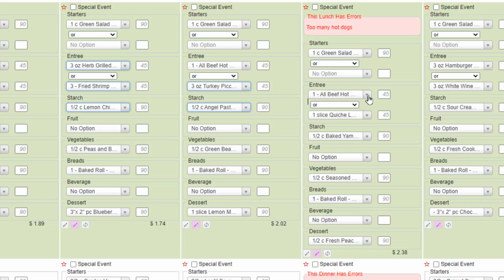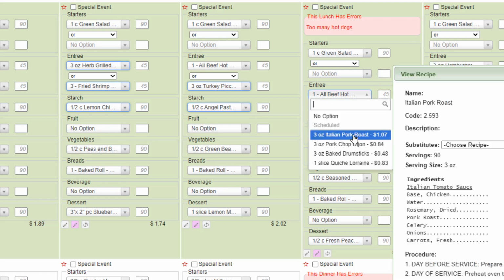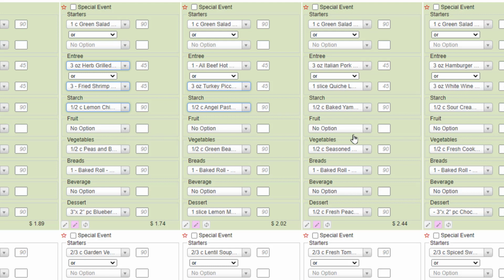Now, if I'm not sure how to get it back to the way it was, I can click on this little button down here and say reset the meal. And when I say that, it will reset it to the default for that meal. In this case, I'm just going to go ahead and switch it back and it'll clear out that error.